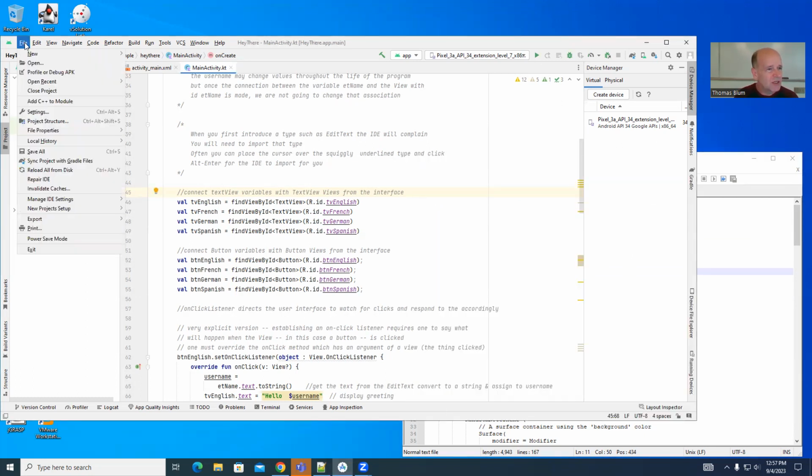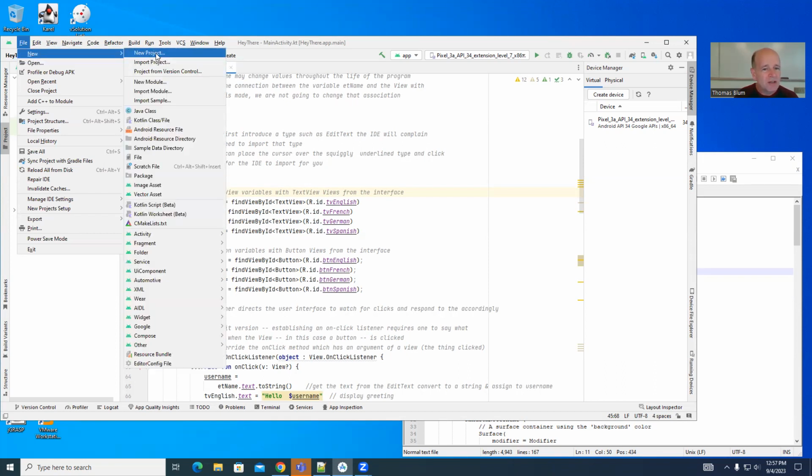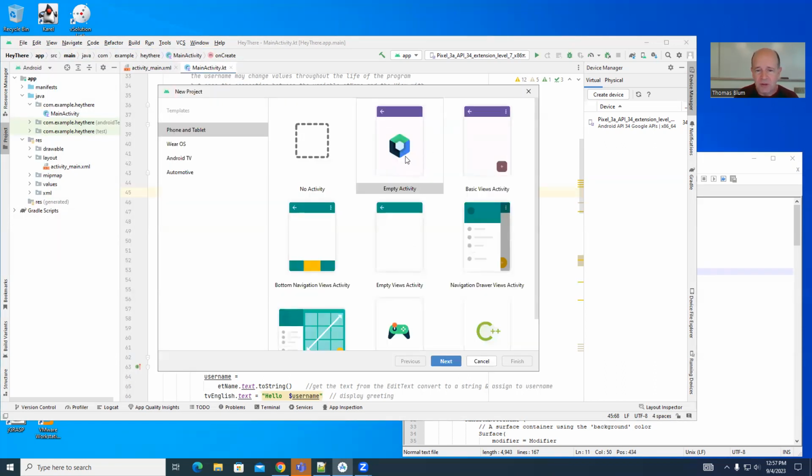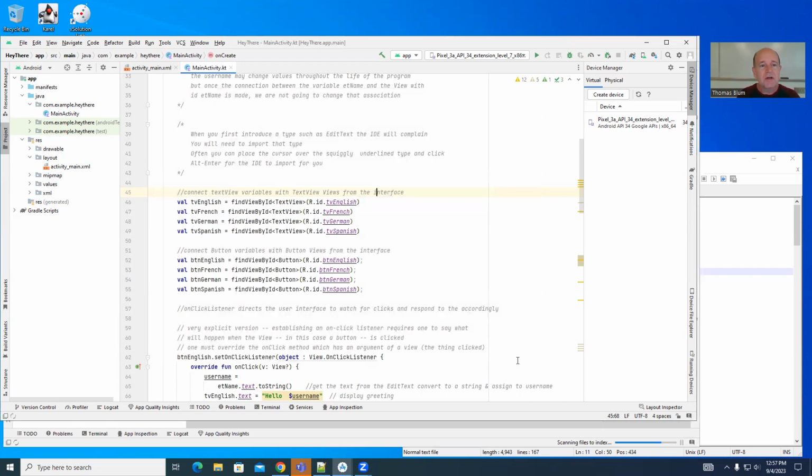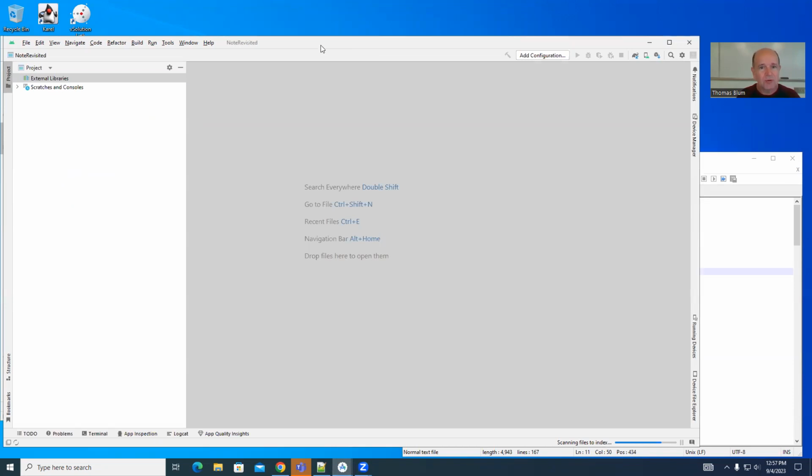I'm going to start a new project, and I will do an empty activity. So this is more of the Compose type. And I'm going to give it a name. I'll call it, I don't know, Note Revisited or something. Okay, so a different name. And finish. And it opens up a new studio. So here's the studio with this new project getting started.